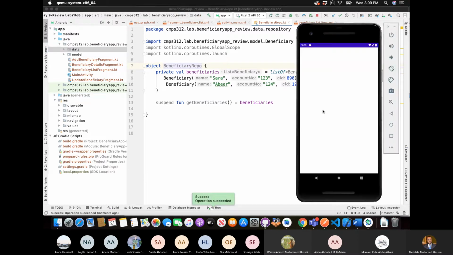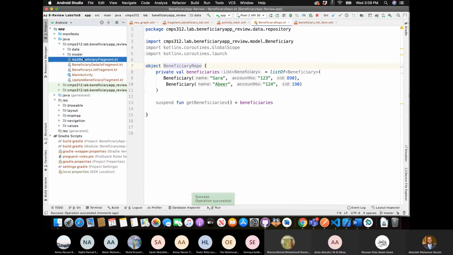Let's see, it successfully ran, and I have my plus icon here, the floating action button, and it says beneficiary app review here. Everything is working so far, which is perfect for me. Now I can focus on creating the navigation, creating the getting, and creating the view models.